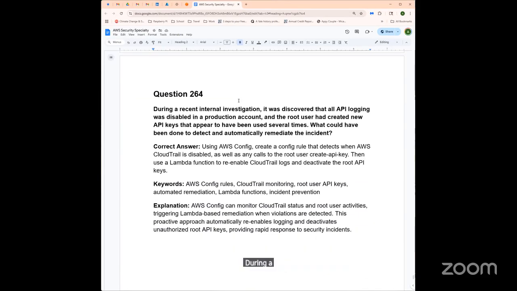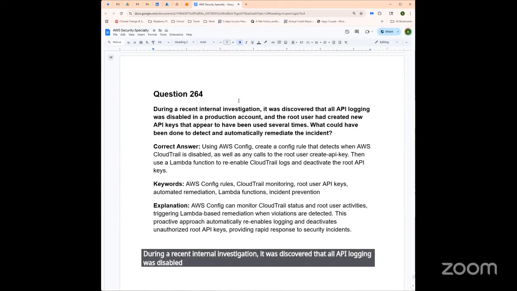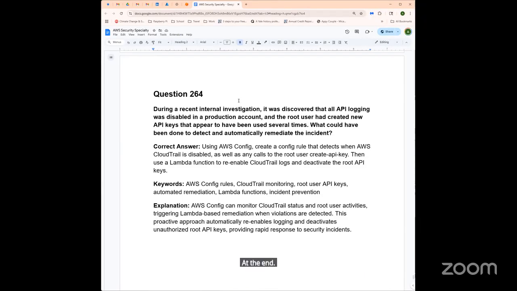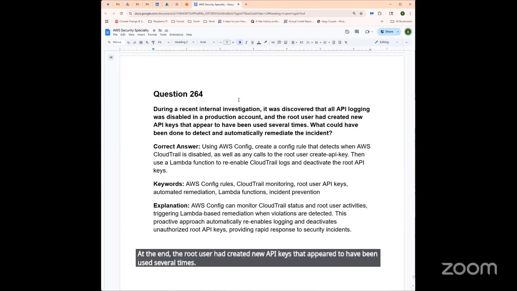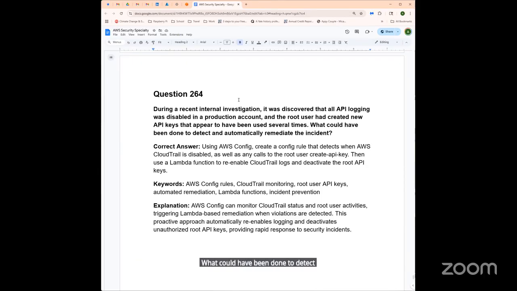During a recent internal investigation, it was discovered that all API logging was disabled in a production account. At the end, the root user had created new API keys that appeared to have been used several times. What could have been done to detect and automatically remediate the incident?